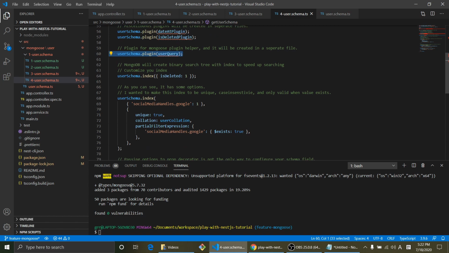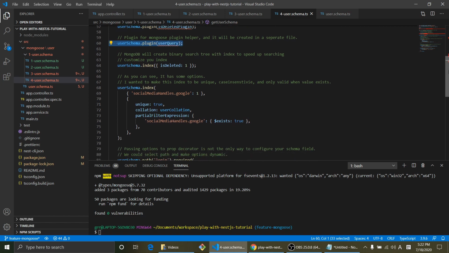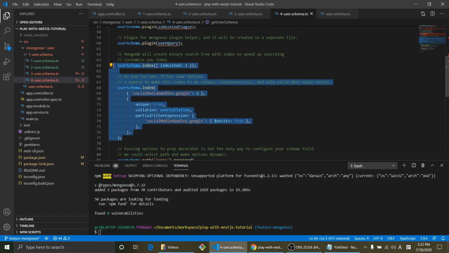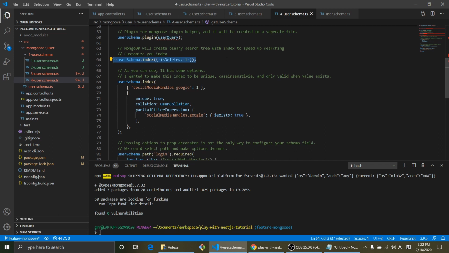MongoDB creates a binary search tree with the index to speed up searching. So this is just customizing my index. I set an index for isDeleted because I wanna be able to search fast using isDeleted. As you can see, it has some options. I wanted to make this index unique, case insensitive, and only valid when the value exists. If you want to configure it like this, we have to set the index to be this way.